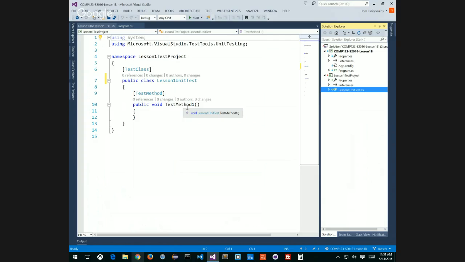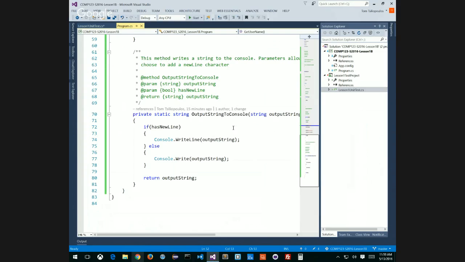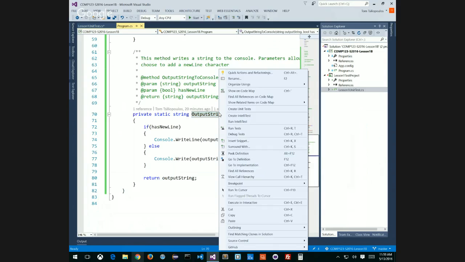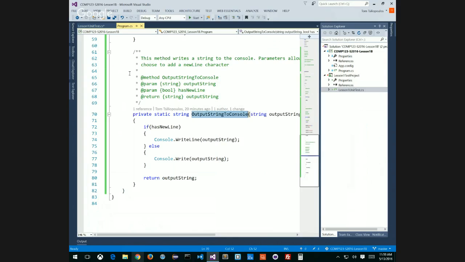So I've got this test method 1. Test method 1 also needs to be renamed. It doesn't make any sense right now. I want to make a test method to test what? The method that I'm testing, which is, if I go back to my program.cs file, this output string to console method. Test. You hear what I said? Console string to output method test. Right? Copy this. Go back over here.